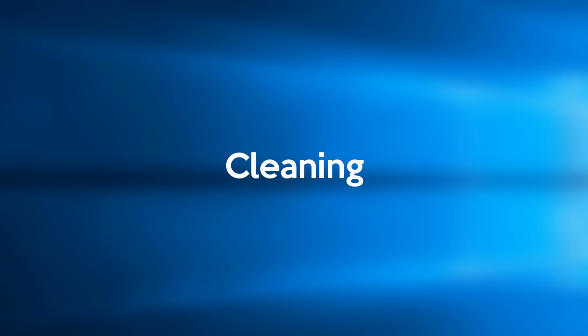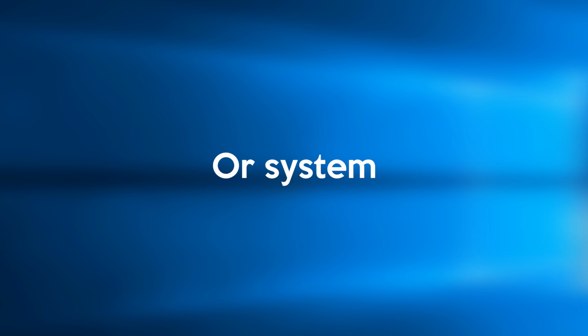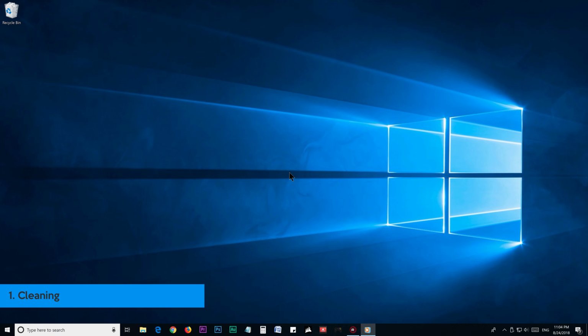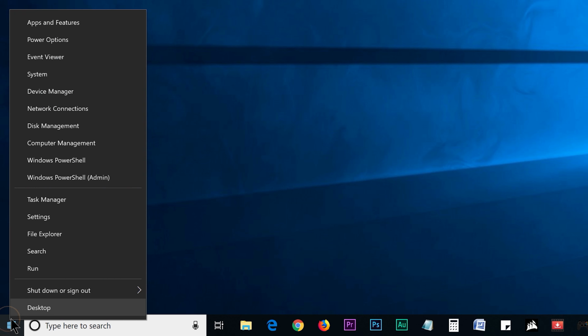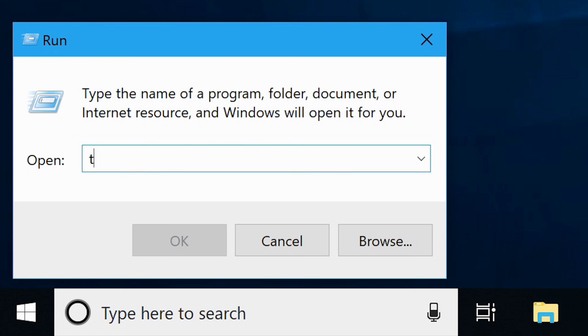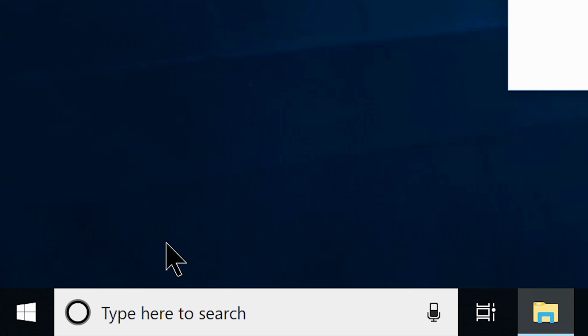For your information, cleaning the unneeded files from your C drive or system drive will make your Windows run much faster. So let's start. Step number 1. Cleaning. Go to your start button and right click on it. Now you will see this hidden menu, choose run from here, now enter temp and click on OK. Which will open this folder.